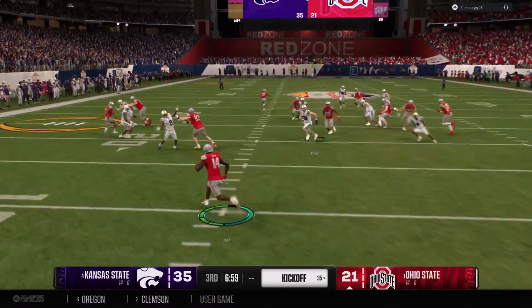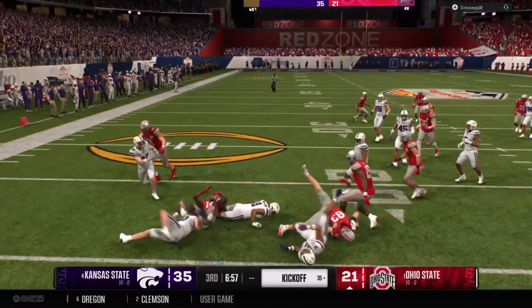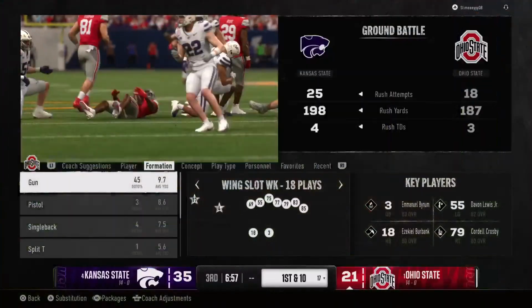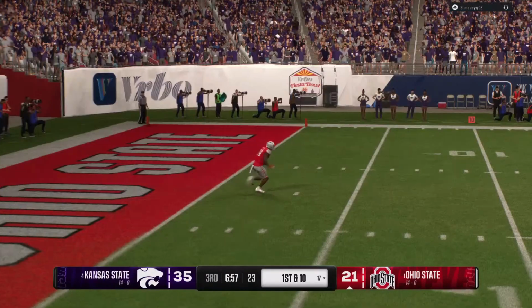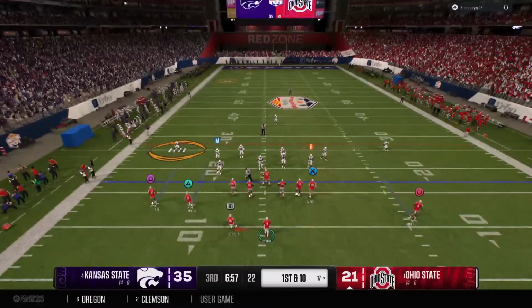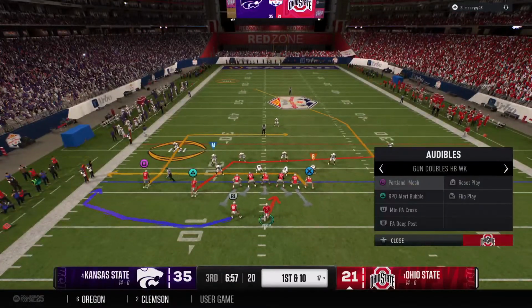Turner trying to create good field position. To be tackled at the 17. Strong job by the coverage team. Okay, here comes the Ohio State offense back on the field.